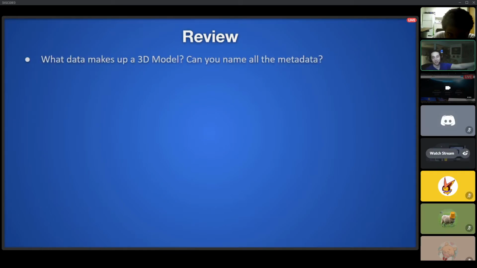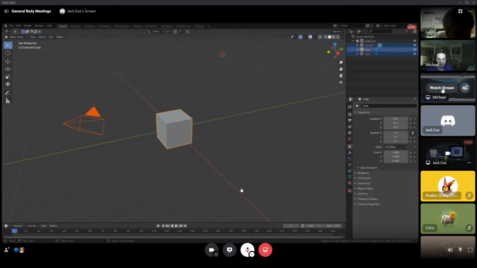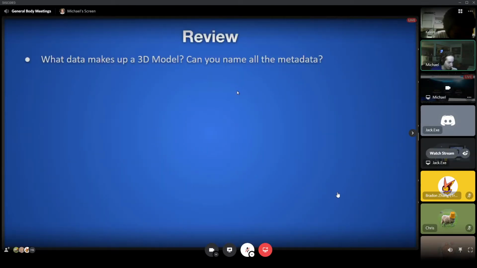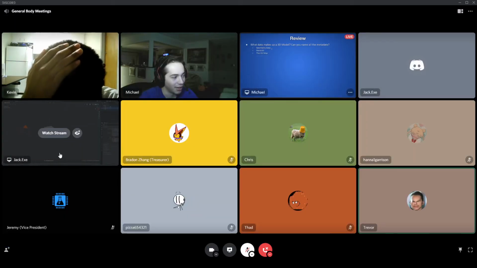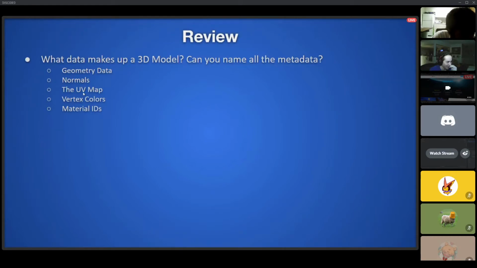Anyways, review. So, what data makes up a 3D model? Can anyone name all the metadata? It'd be pretty interesting. Let's take a stab at this. Material IDs. You got the vertex color as well. That's all I remember. So, material IDs, material ID, vertex color.